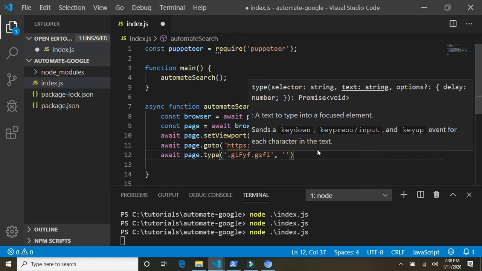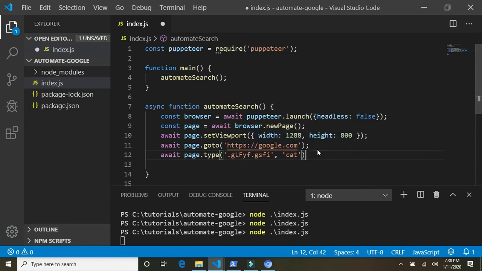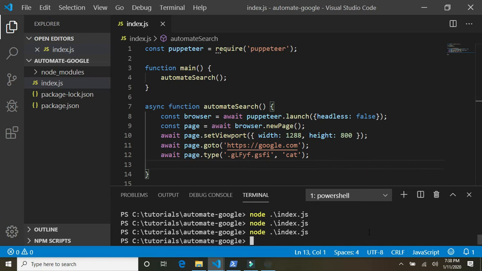And then we're going to search for something. You can search for dog or cat. Since I own a cat, I'm going to type cat. If you'd like to, by all means, type in dog. The second argument's what we're searching. So now we're going to open Google, and it's going to automatically type cat or dog, if you prefer, into the search bar. Let's give it a try.